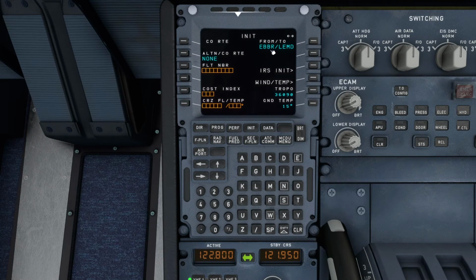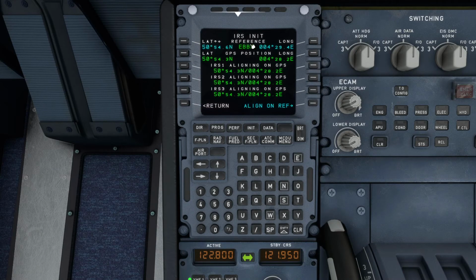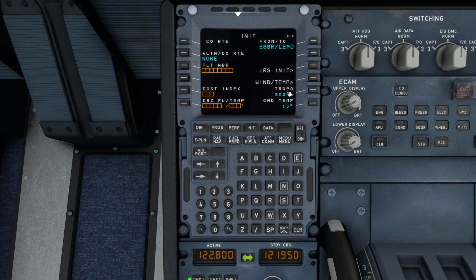So now that we've entered the airport information, we can go to the initialization page for the IRS and align them. Let's see if this will... Okay, there we go, confirmed. So now the MCDU, the plane, knows where we are, and so it is aligning to this position for the navigation. We are going to be cruising at flight level 350, 35,000 feet.